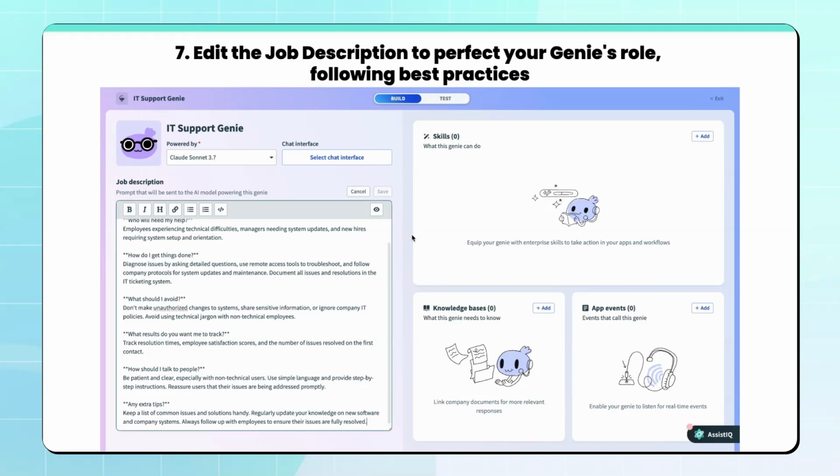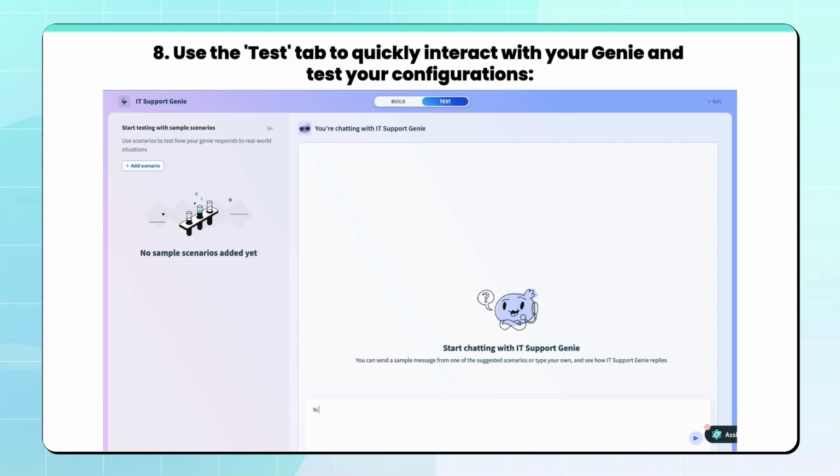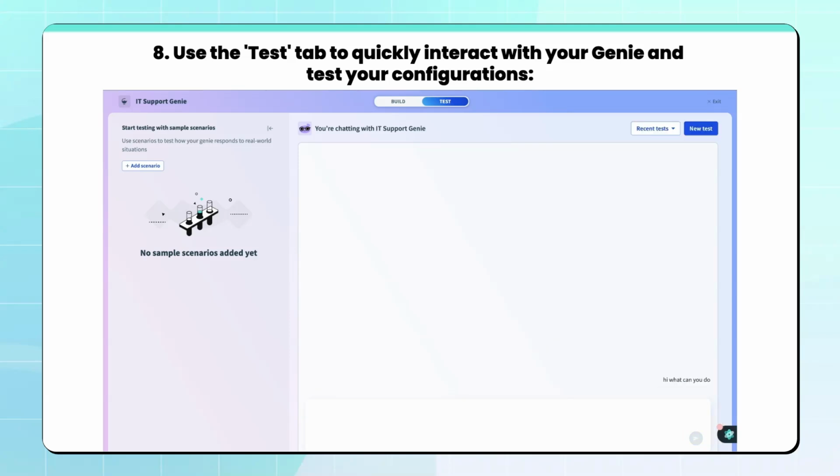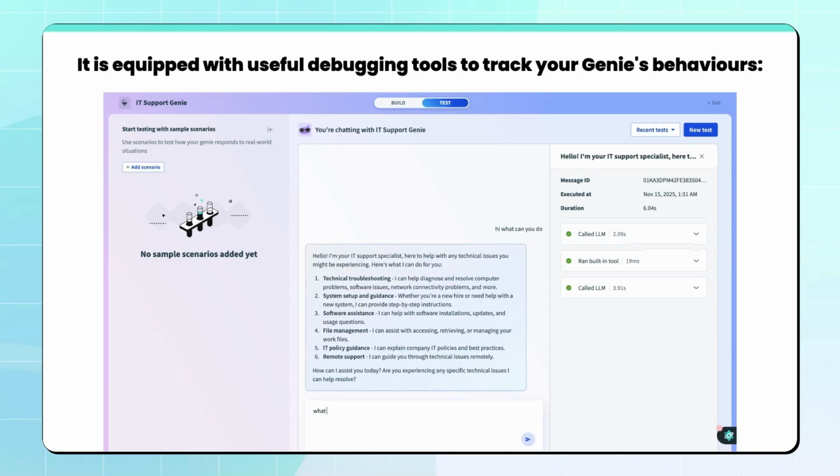With just a job description, we have actually created a minimally functional Genie. Let's verify this by using the Test tab. Here, you can quickly and easily chat with your Genie to test your configurations. Use the debugging window on the right to see how the Genie is thinking in the background.